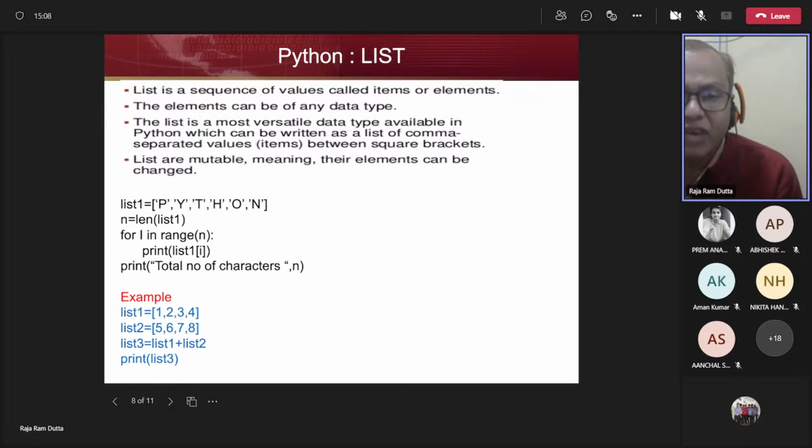And what is the significance? How to identify? For example, we define a set. Set is also a collection, but what is the difference between the list and set? The list is enclosed within square brackets. For example, the tuple is enclosed within parentheses. Next is a set. Set uses curly braces.